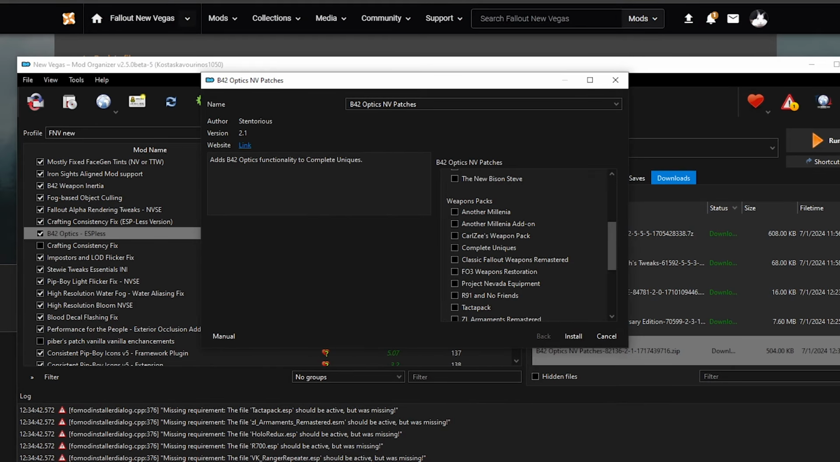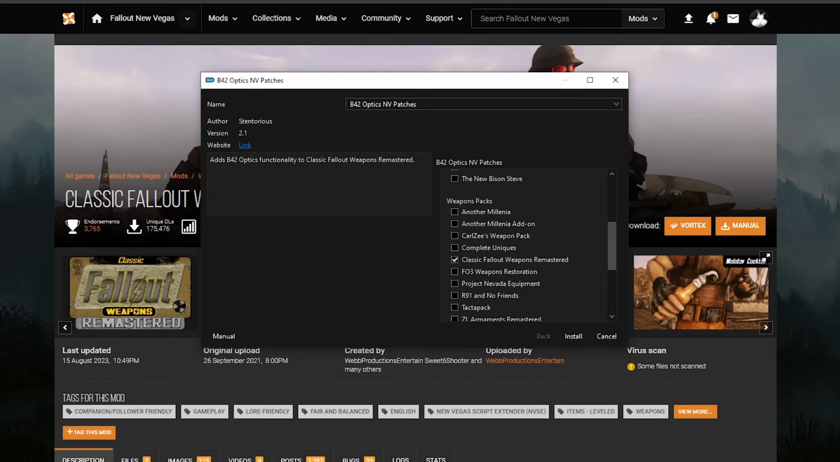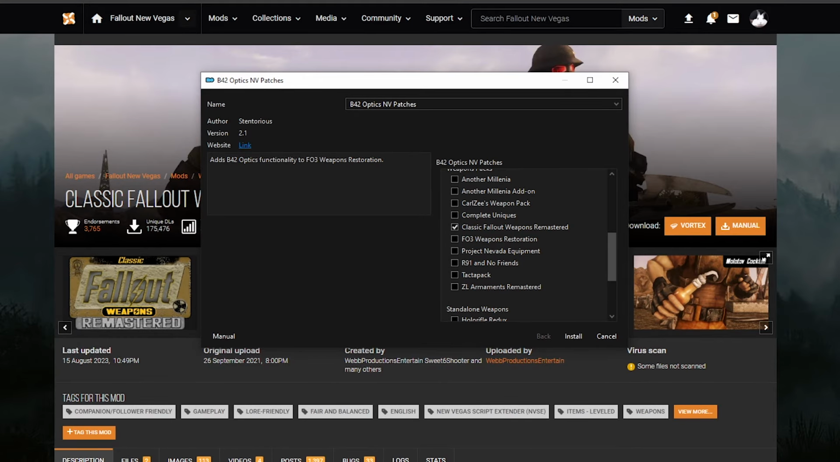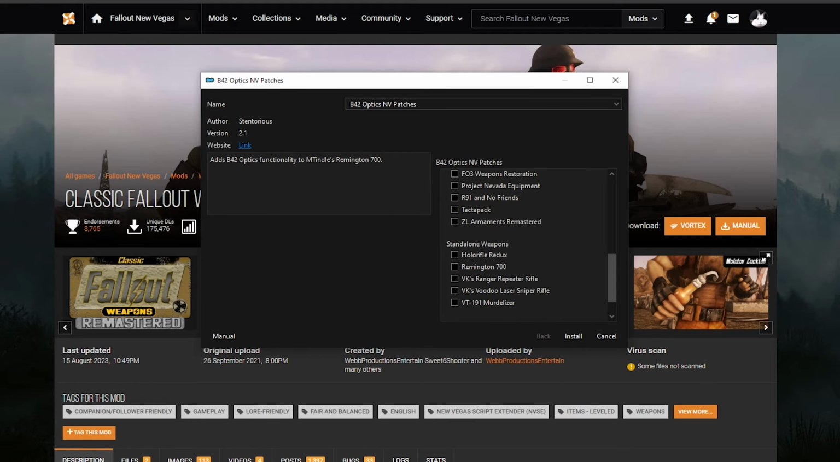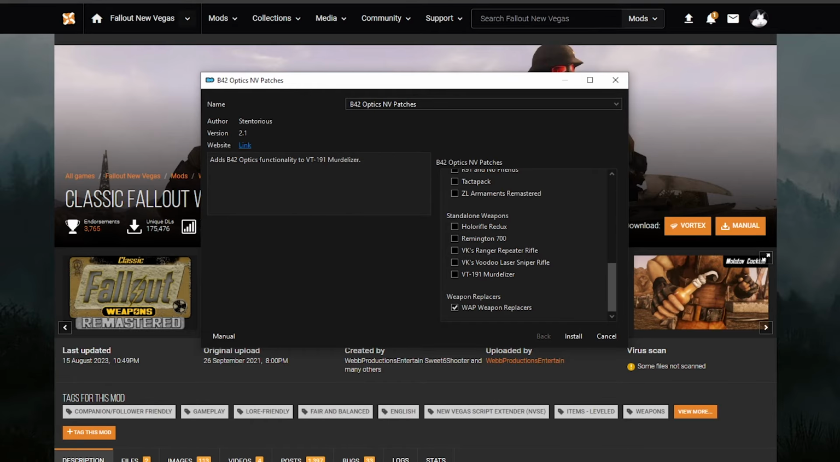There is a bunch of mods here. If you plan to install any of those, you can feel free to do so. I will go for the classic Fallout Weapons Remaster. We're gonna get this after. I am personally using both Murderizer and the weapon replacers. You can go and install those. Any weapons you're going to install, put them on the very bottom of your load order.